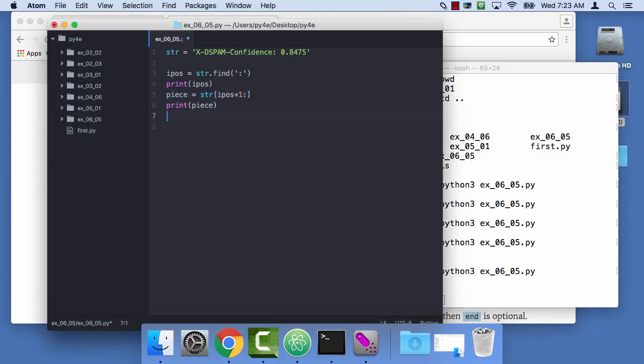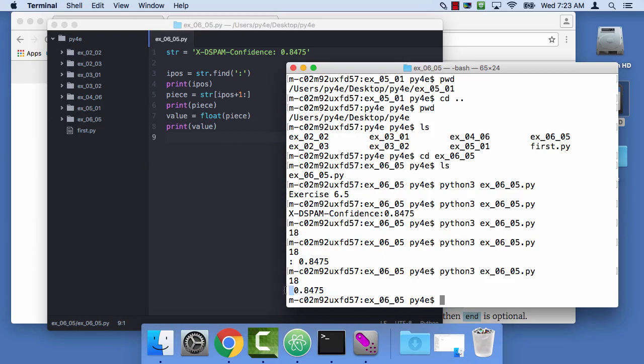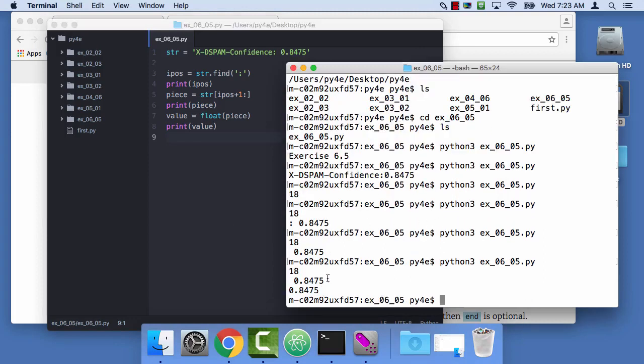Now I can say value = float(piece), because piece is a string, and then print value to see if I got the value right. Let's remember that there's a space here. This might mess up float. I don't think it's going to, because float is trying to find a floating point number, but let's just see if it works. Okay, so the colon is in position 18, the string we pulled out is blank 0.8475, and the floating point number is 0.8475. So we've solved this.